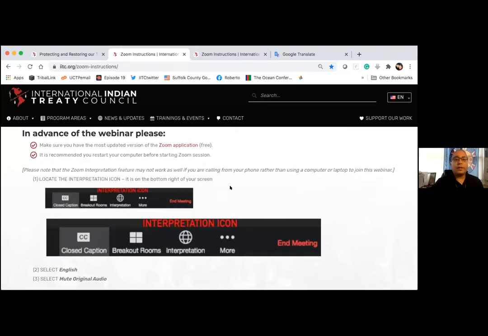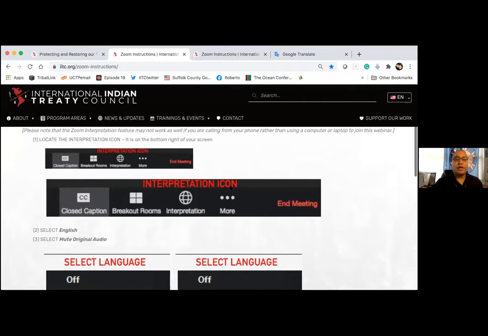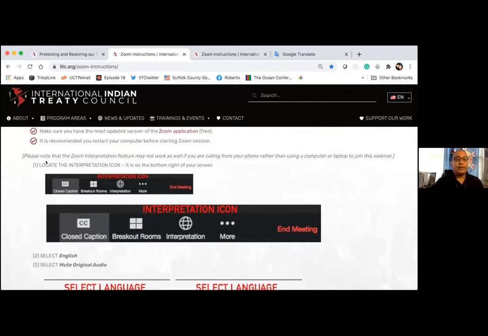Okay, I'm going to quickly revert now and just share the instructions for Zoom. Let me just share the screen, so my screen with you, so that you can all see those instructions. All right, should be able to see that on the screen now. What you want to do is locate the interpretation icon. You'll see it on the bottom right of your screen. Here's the image here at the bottom. You'll see a little globe. It says interpretation. You want to click on that.